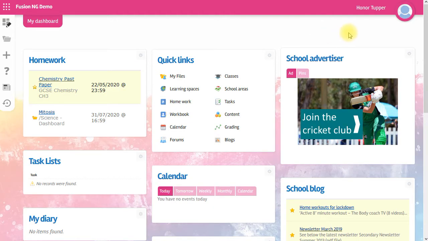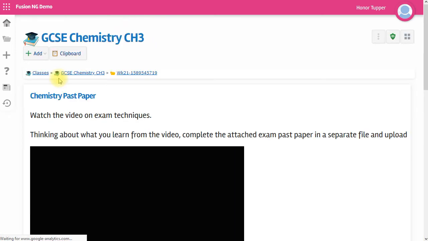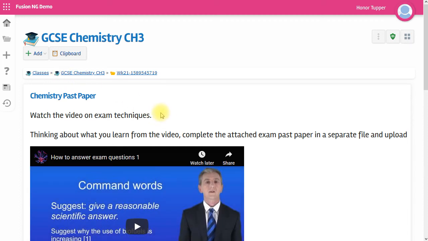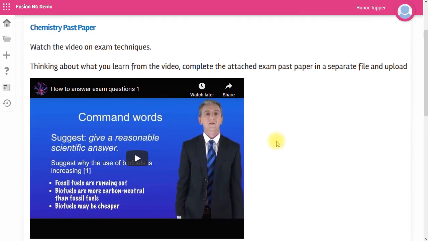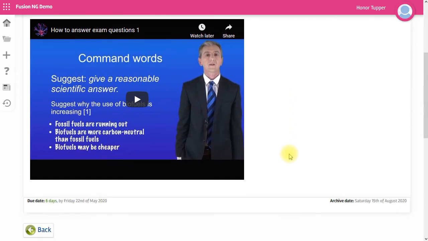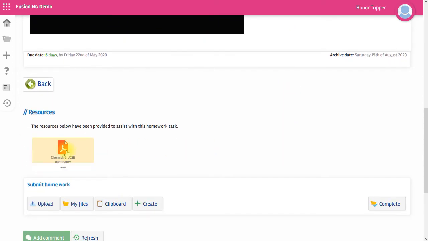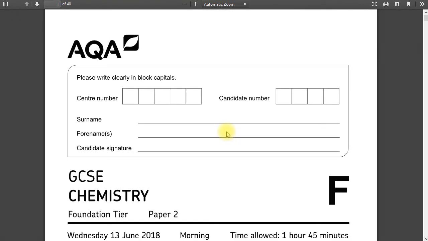So I'm logged in as the student, Honor Tupper, and I can immediately see in my homework list that there's something new. This homework is bright yellow with a star, which is telling me it's new. I can click on my homework, read the instructions from the teacher, watch the video, and I can open up the resource that the teacher has provided for me.